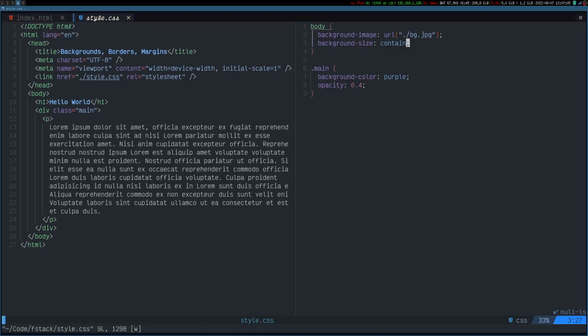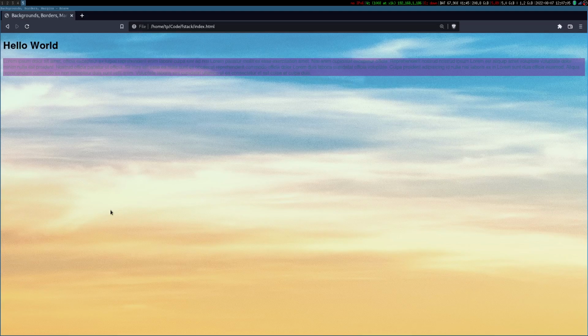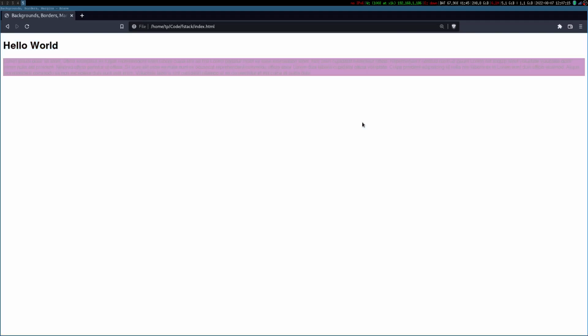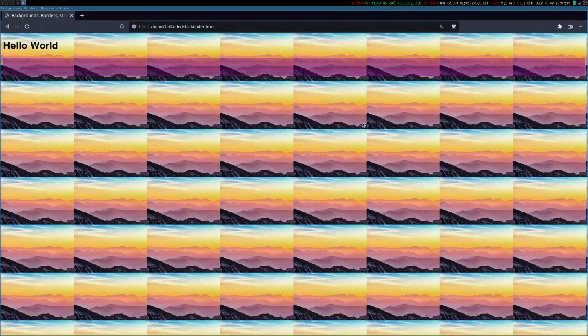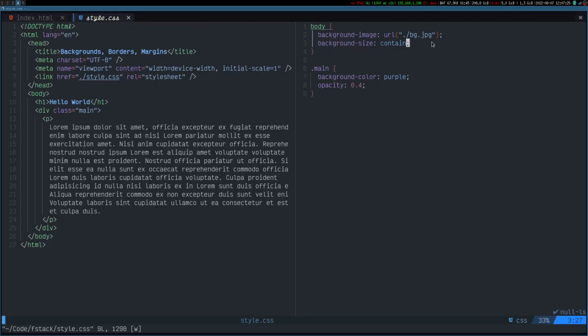Now what contain will do is it will make this whole image be contained in this single page. Right now this image is giving us a large size, but contain shrinks the image down. Right, so now we have that small image everywhere, but now it has given us an issue. It's repeated everywhere, which brings us to our next background property that we'll talk about right now, and that is background repeat.